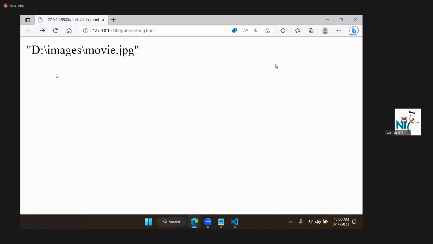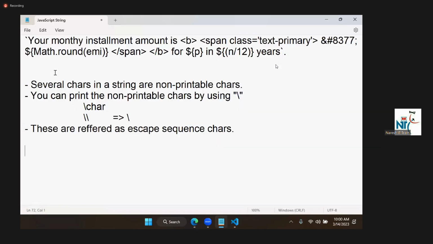That means you can even print the double quotes if you want. Then that you can do by using this escape sequence. Usually escape sequence characters are just slash. There are some escape sequence characters. We use slash n. Slash n is for new line, a new line in console type.